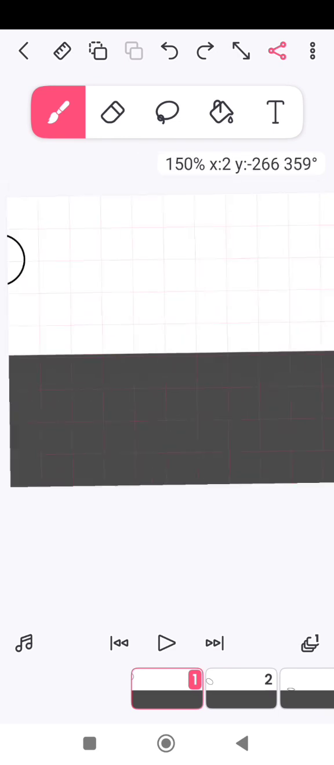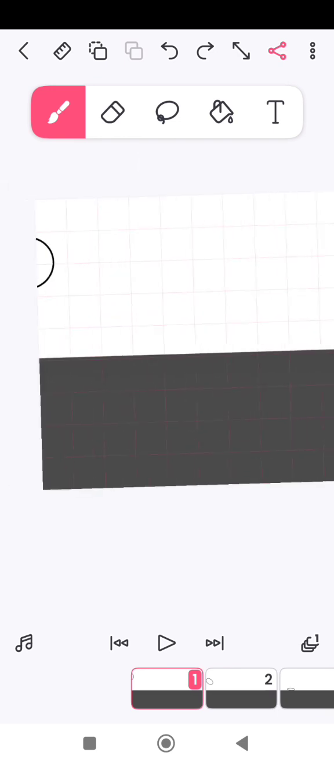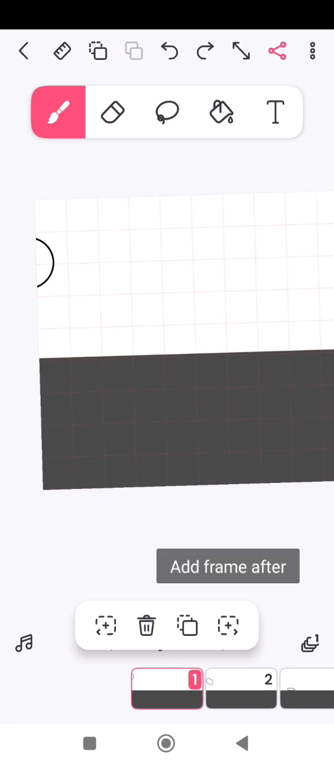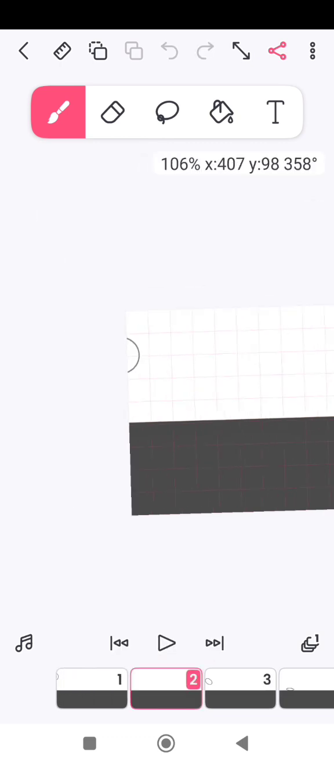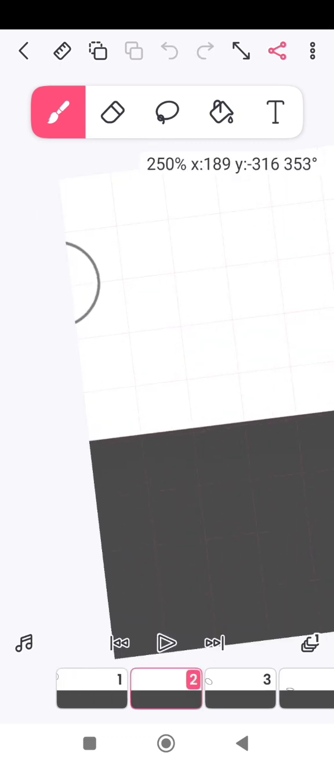Really fast. So now that we have done animating the keyframes, let's get to animating the in-betweens, as in the frames which are there in between. So time for the in-betweens. So now what you want to do is go to the first frame, click on that frame, and then you see this plus button over here. You want to click on that. So then the frame will come after.